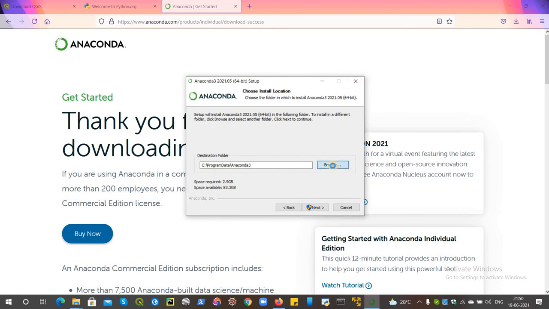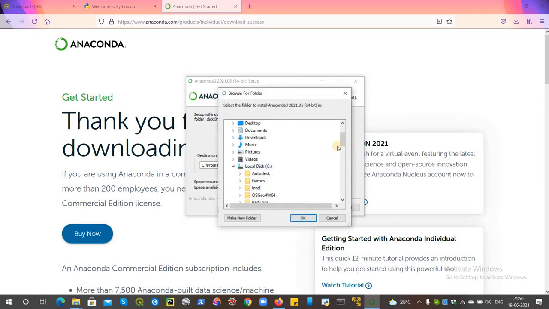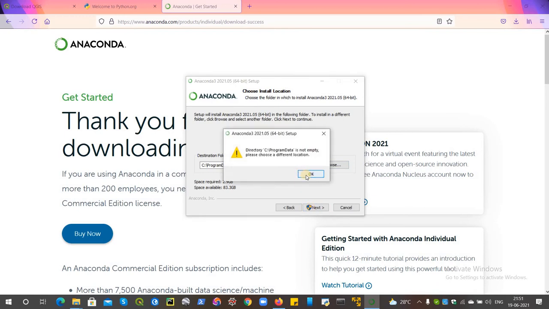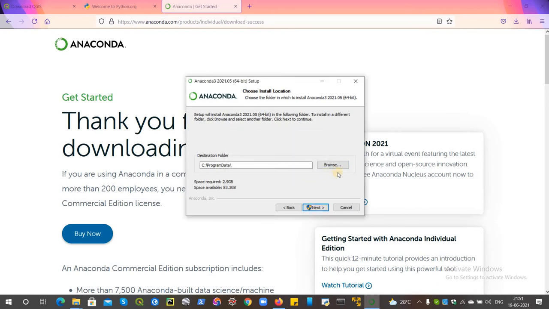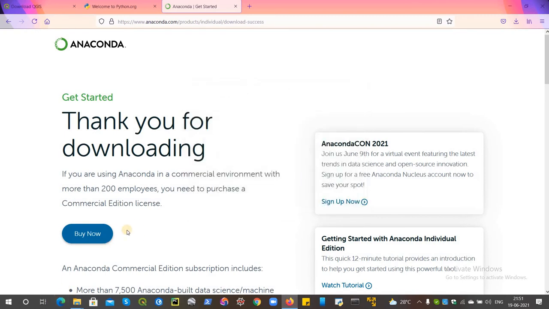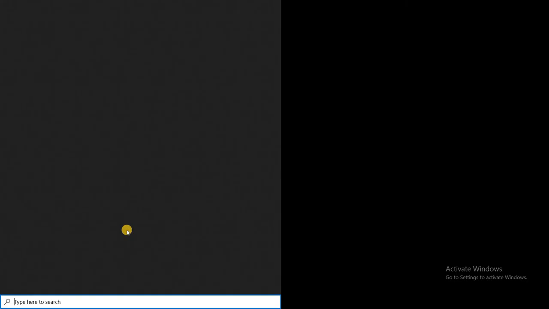Here we can click on it, program data. Okay, so you can see the program data. Next. Okay, so it is going to show the error. Yes, like this. I already had installed Anaconda, so I'm going to quit it and look for Anaconda on my desktop.